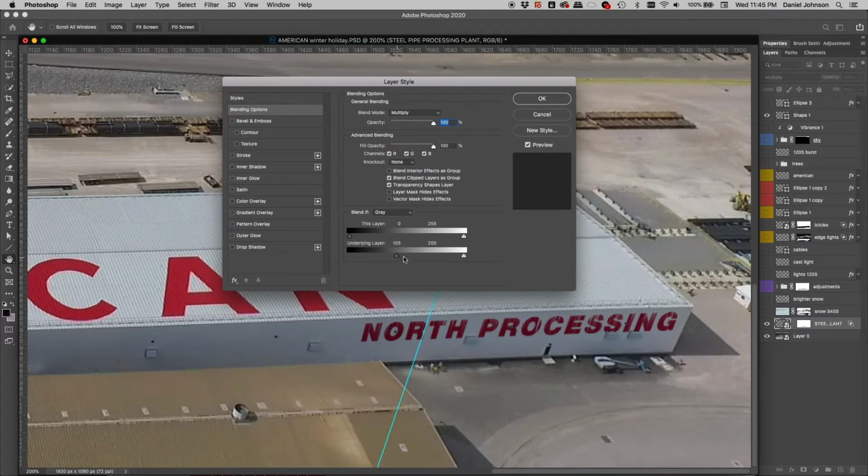What that means really is that any value, and this is just a grayscale value of 0 over here to 255 right here, any value that's 0 to 105, see that, is not going to appear. It's going to make this layer transparent based on the pixel value of the underlying layer. Now if you look closely, what you might see is that the transparency is not very nice. It's either 0 or 100%.